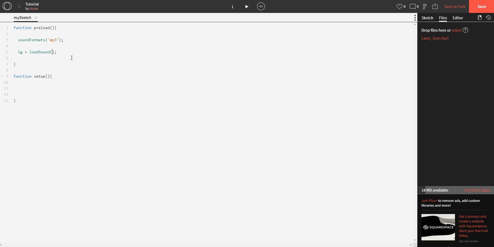Now, here, we're just going to want to specify what our file's name is. We don't have to specify where it is, which is another great advantage of OpenProcessing. So here, all we write is laser underscore gun dot mp3. Don't forget that ending. That ending is very important, as I see a lot of people making the mistake of leaving it out. Now, this is all the big parts. We need to load things in preload. That just makes things a bit easier for OpenProcessing to run on their servers.